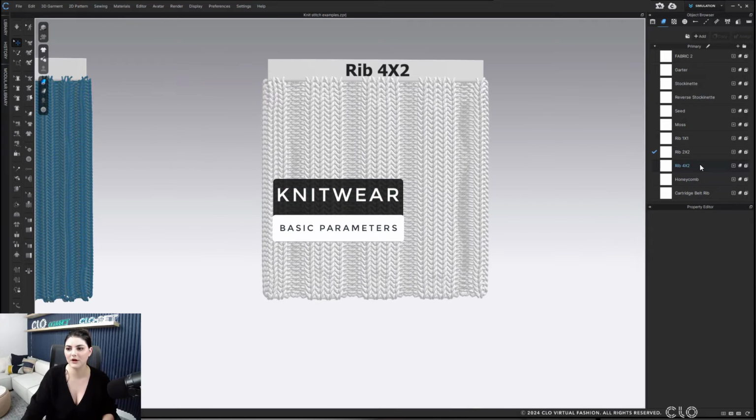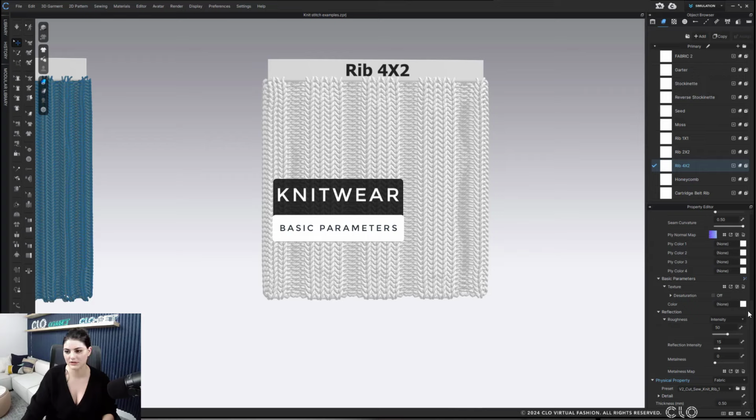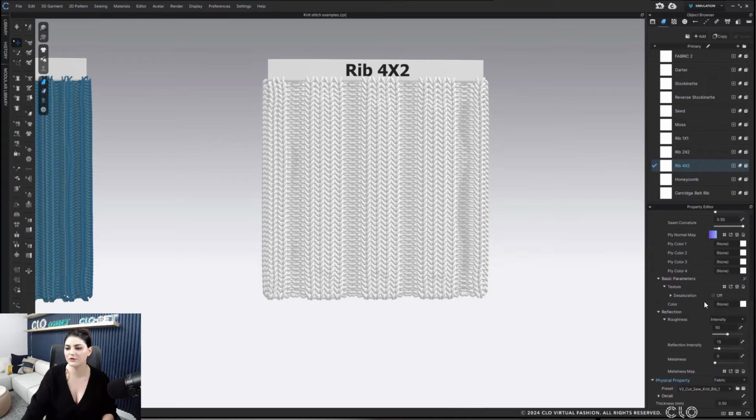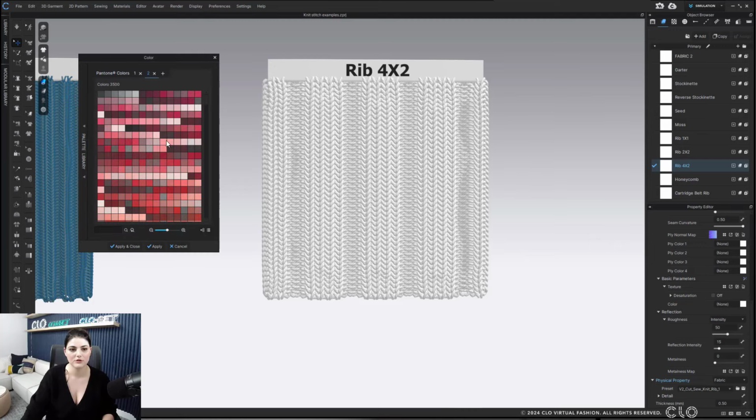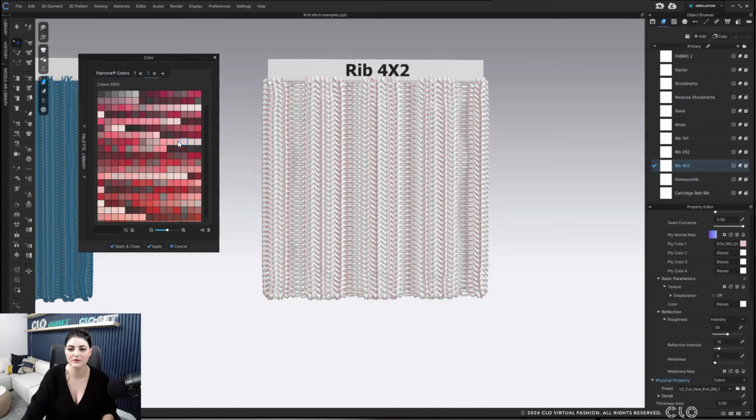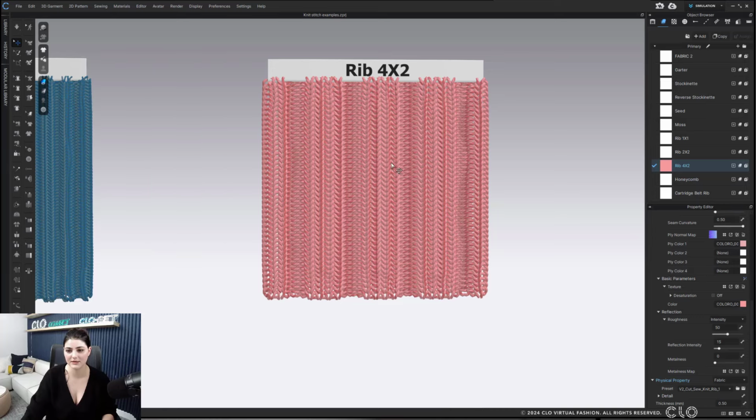You also have the option here, with this rib 4x4, to just do 1 color completely over. So if you didn't want to go through plies, you can just have one color, and that can also give you a nice effect.